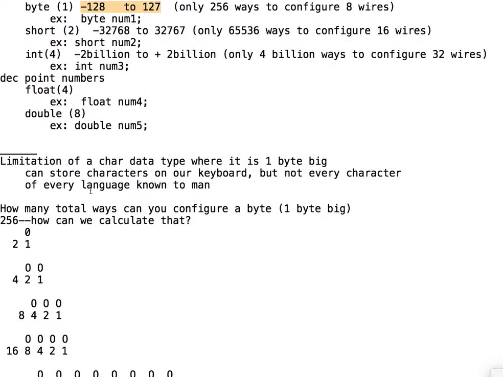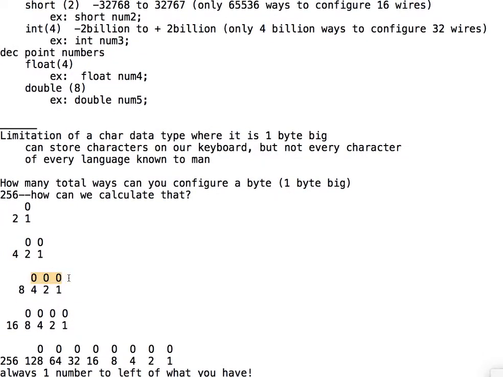If you had one wire, one bit, you could configure this as off and on. Okay, off and on, right? So there's two ways to configure it. If you had two wires, two bits, it could be off, off, on, off, off, on, or on, on. Four ways to configure it. If you had three wires, there's 8 different ways to configure those 3 wires. And if you had 4 wires, there's 16.